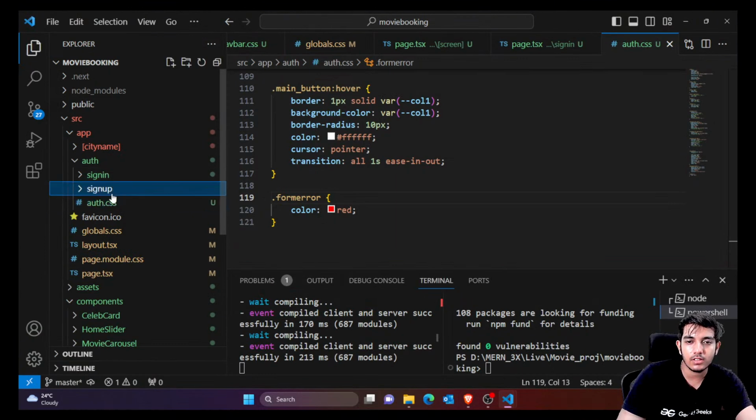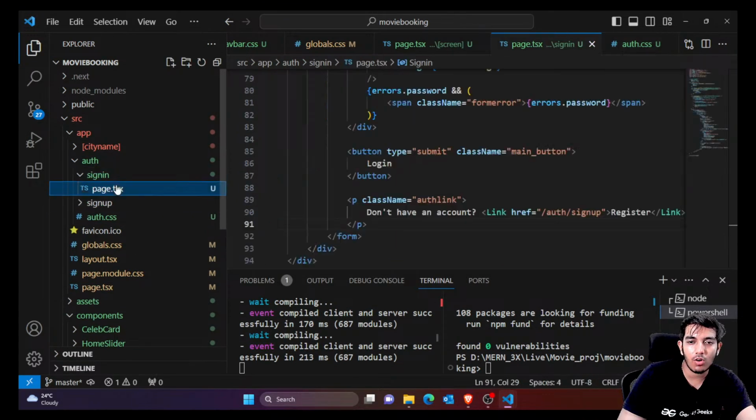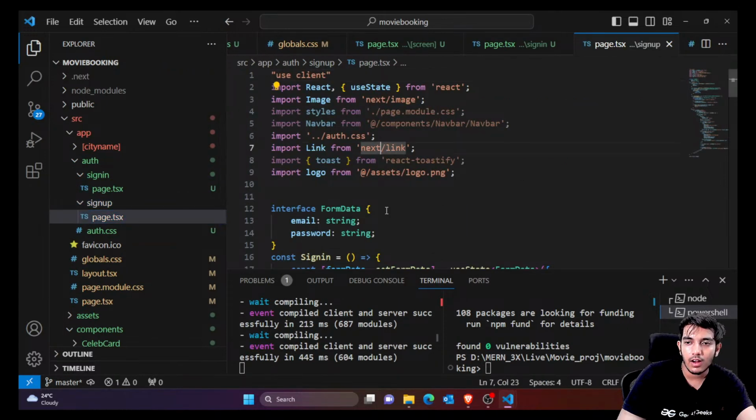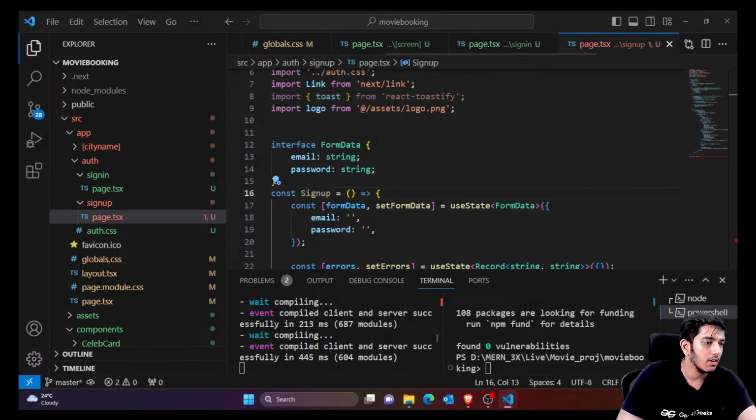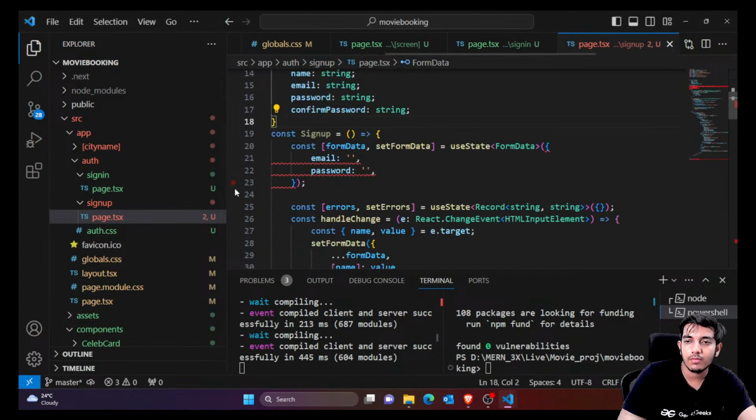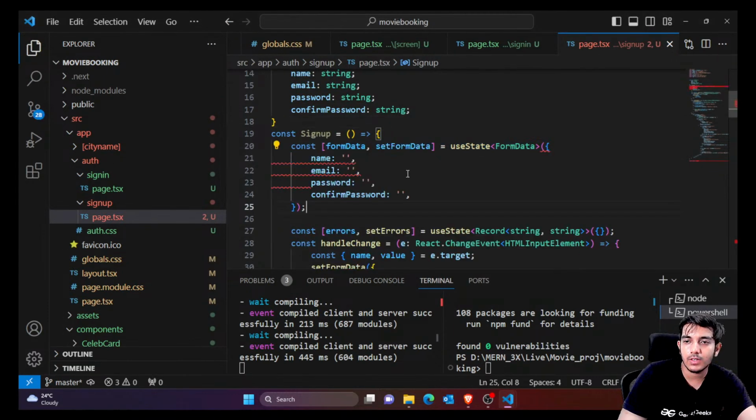Similarly, we're going to create the register page. So I'll just copy the auth page, and similarly I'll just paste it here, and this time I'm gonna say we have the sign up. Sign up would be having what fields? First of all, it would be having name, email, password, confirm password. Now the form data would be having name, email, password, confirm password.